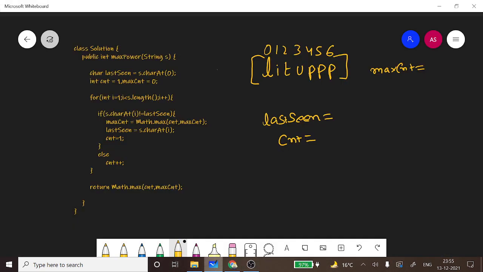Now let's try to trace this example with this code. We'll be initializing our last seen character as L. We'll be initializing our count as 1, since we have seen one character, which is L. We'll be initializing our max count as 0. Now we will iterate from 1 to 6 and analyze this condition.